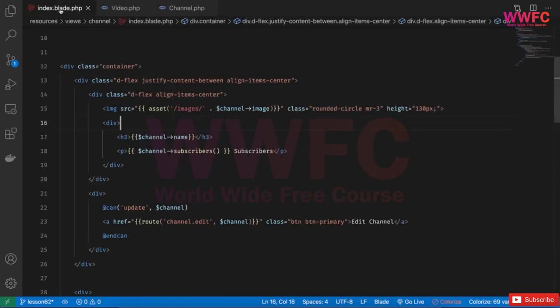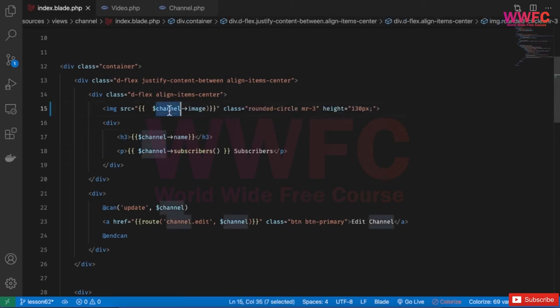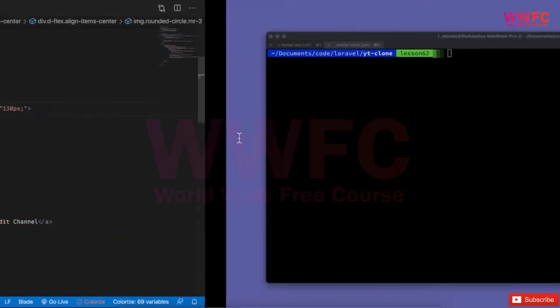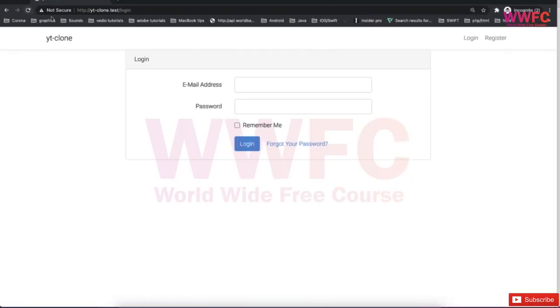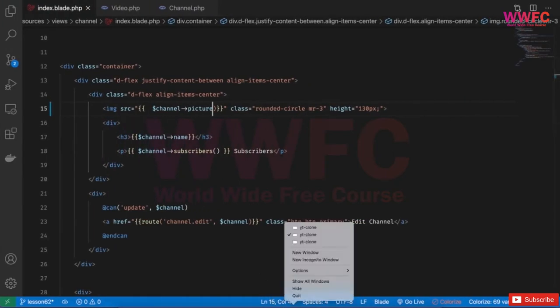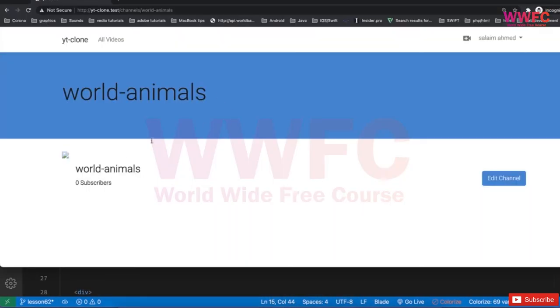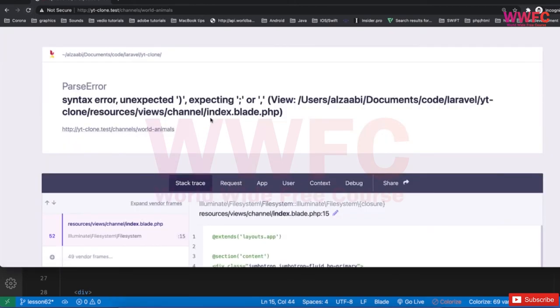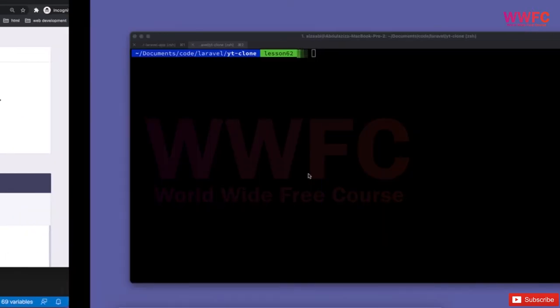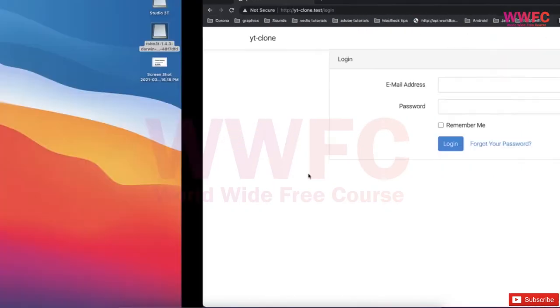Then inside my index, what I'm going to do instead of this one is I just call the channel, and then, for example, picture. And we can do the same whatever place we use the image. So let's go now and see after I update this one, and refresh, and there is an expecting error in blade index. Okay, this might be something wrong inside the code.